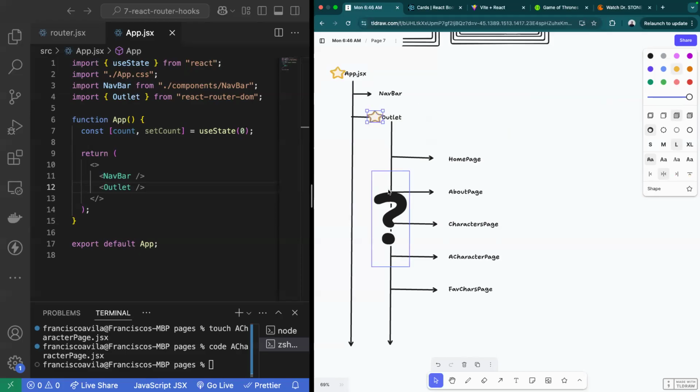In order for it to reach any of our pages, we need it to move down to the outlet. And then from there, any of our pages will have access to the information living in app.jsx. All right, so it's just the passing down of information.